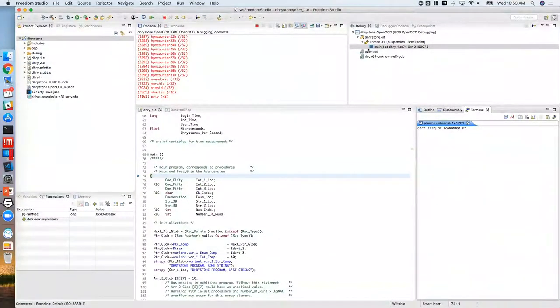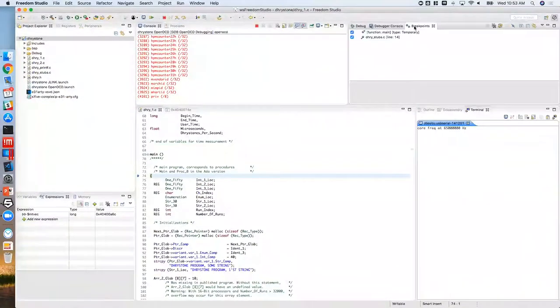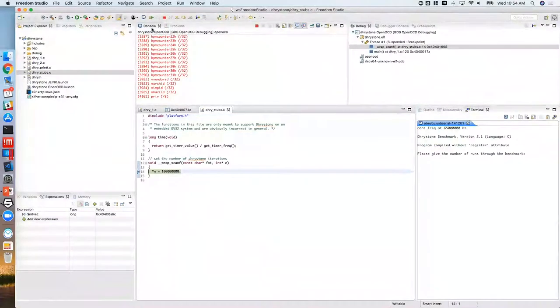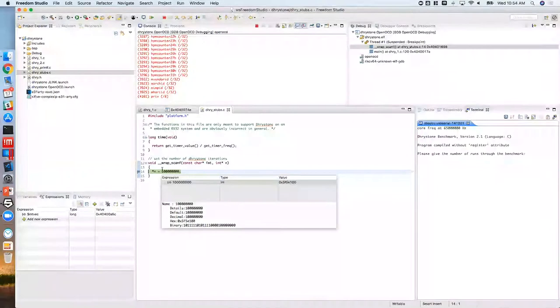So interacting with the debugger, I can see the different threads here in my application. I can also see various breakpoints that I set. In this case, on the scanf function, I have a breakpoint set on this line where I set the number of iterations that Dhrystone will run. So if I click run, I now get a green line here indicating that my program ran to this line and halted.